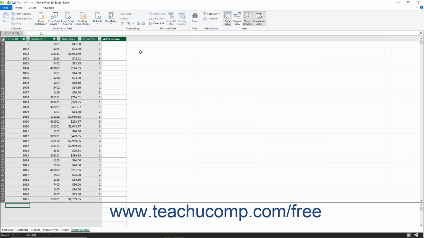www.teachucomp.com/free. You can create calculated columns and measures from the tables shown in the Powerpivot data model to create values within a table, which you can then add to pivot tables and pivot charts. This is one of the primary reasons to use the Powerpivot add-in versus the standard pivot tables within Excel. There are many different types of formulas available within the Powerpivot data model that let you calculate values of the existing columns within a table.